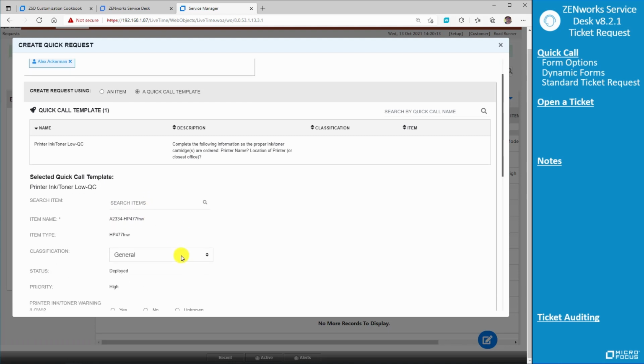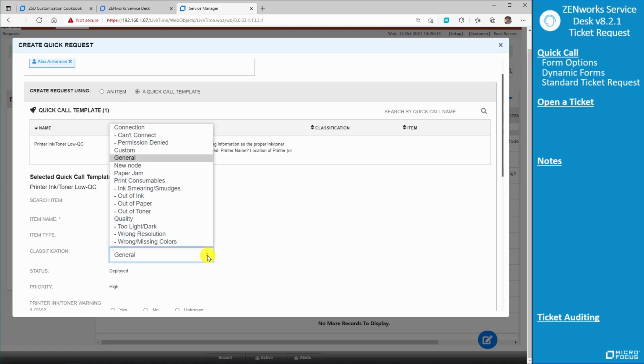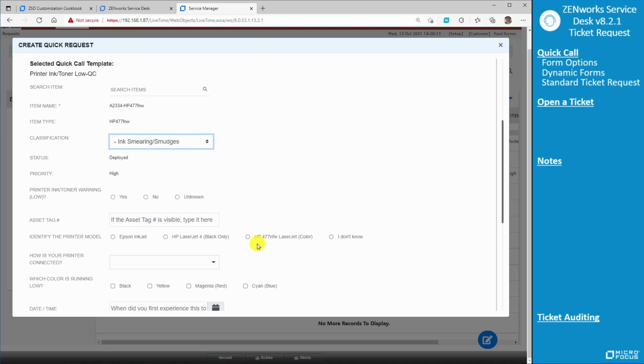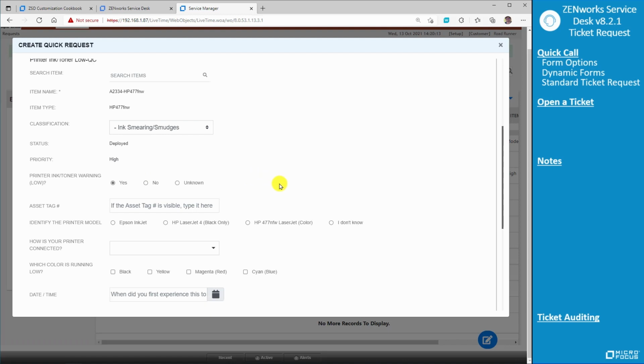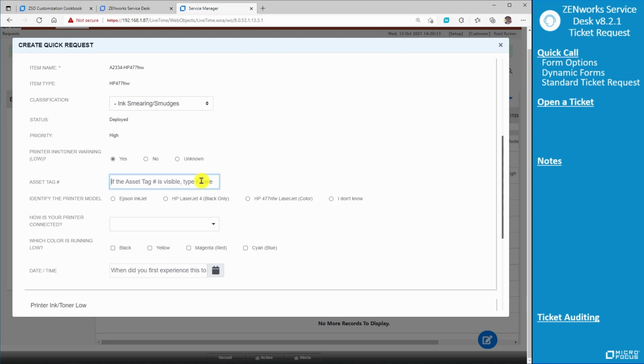And it gives me a set of criteria for that particular printer to be able to understand what's going on with it. So it's smearing and getting smudges. It is deployed. It's in my area. Is it low on ink? Yeah, I got that particular symbol or that error message. And then the asset tag, we can go ahead and put in whatever it may be. And then it gives you identifying information.